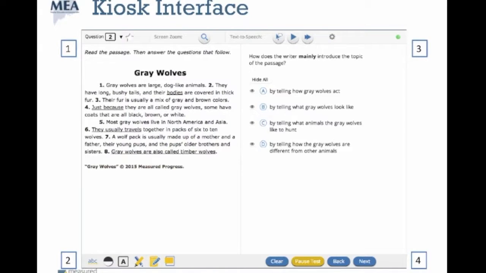In the lower right corner are the navigation buttons. Students can click Next, Back, Pause Test, or Clear. On the last item, a Finish button will appear next to that Next button. And then in the upper middle of the kiosk interface, students will have access to the Screen Zoom button, and if they have a text-to-speech accommodation, they'll have access to those text-to-speech controls as well.